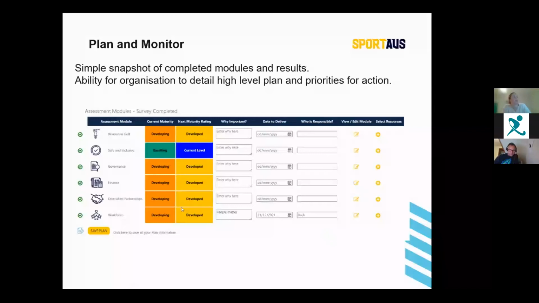The other part of Game Plan, I'll just come back to plan and monitor, is that once the plan's been completed and in the monitor section you've clicked that the action is complete, it takes it through to an archive section. The archive section is a really important part of Game Plan because it will allow you to compare past and present.